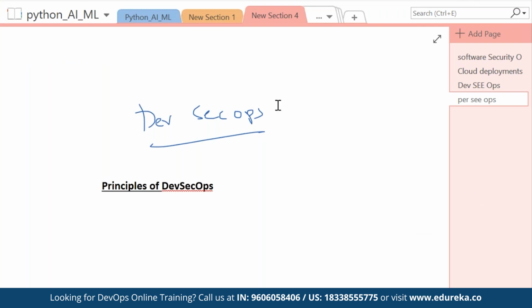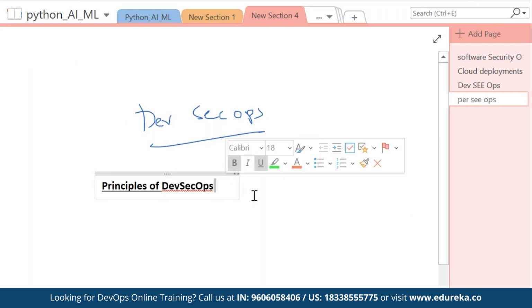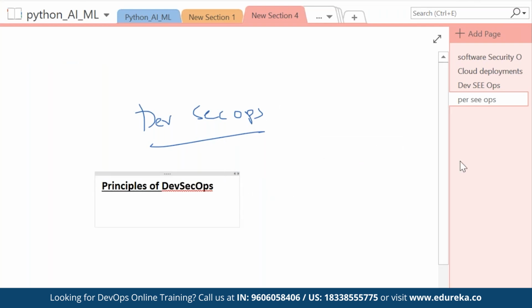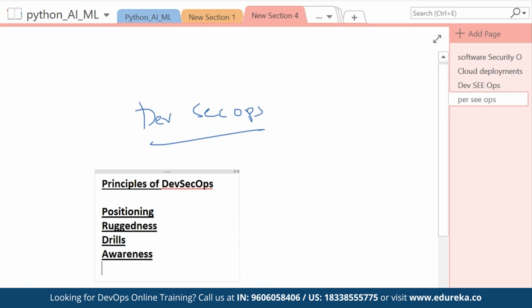If you all see, DevSecOps can be included into five groups. The principles of DevSecOps are five: positioning, ruggedness, drills, awareness, and lastly chaos.